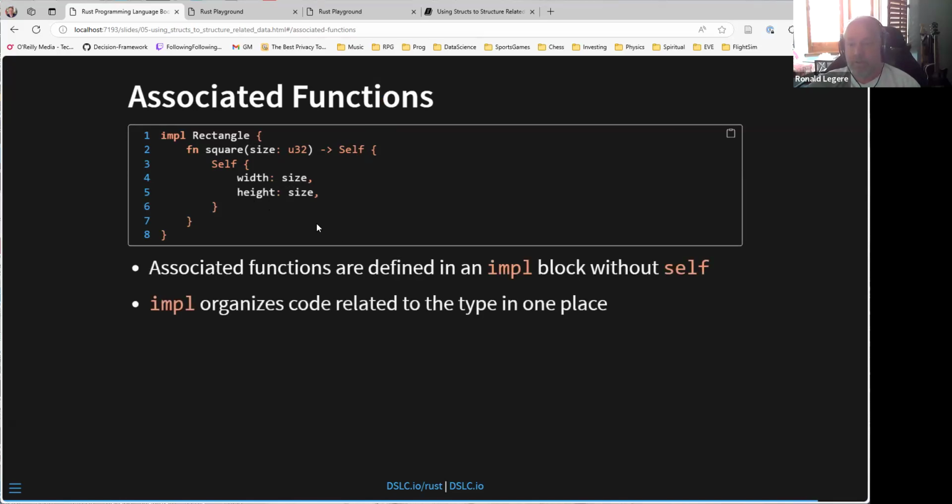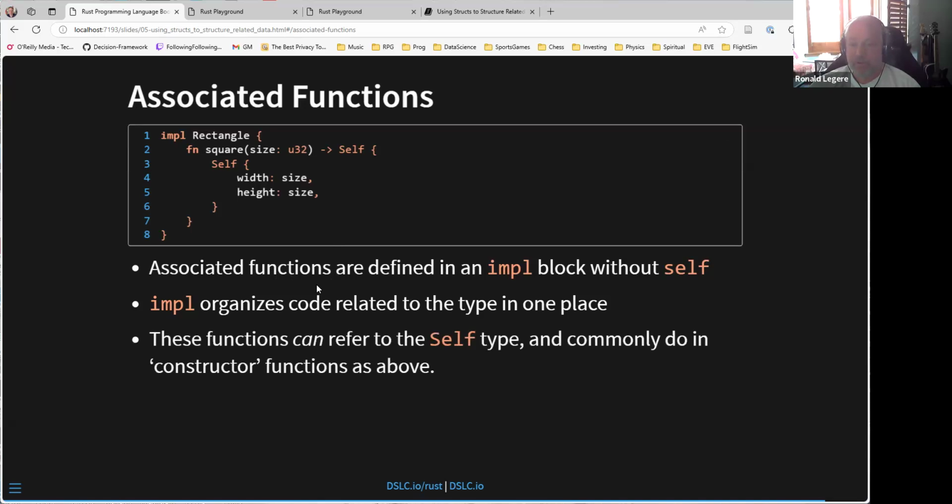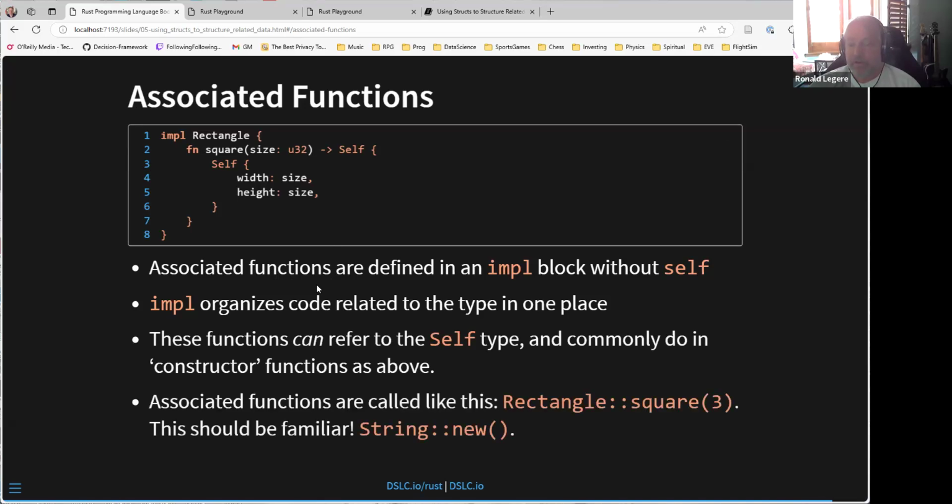Right. So they're defined in an implementation block, just like methods are. And this helps organize all the code related to your type into one place in these implementation blocks. That's kind of the cool thing there. To call them, you use the type name and the scope operator like this. So Rectangle::square(3) would make a square, a rectangle that is a square. And we've actually seen this before many times because we've been using String::new and also String::from, whatever it's called. We've been using that already quite a bit, and these are associated functions.